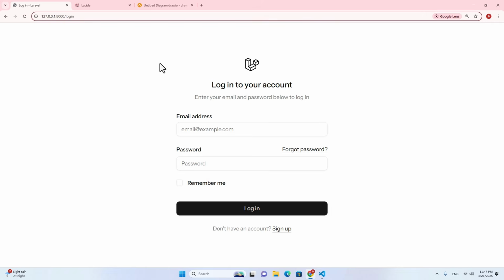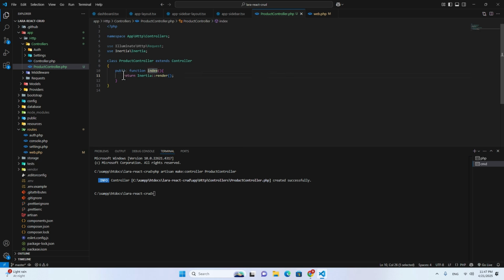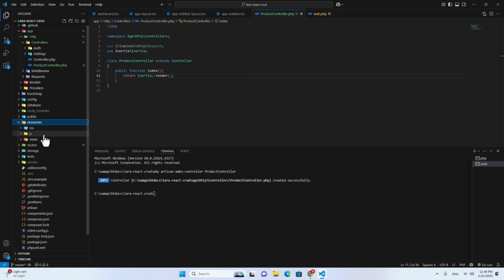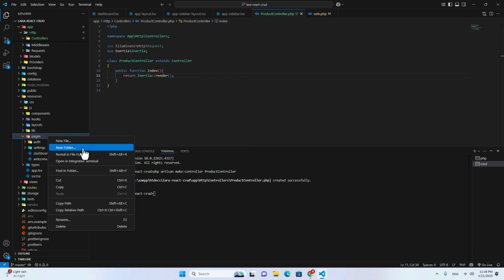Let's take a look at this one again. Over here you will see that the controller will pass data to the view. It's actually linked to the view. And if you go to here, we have to return a view in the controller. Okay, let's take a look at the view over here. Go to resources, then JS, and then pages. Over here, I will create a new folder.